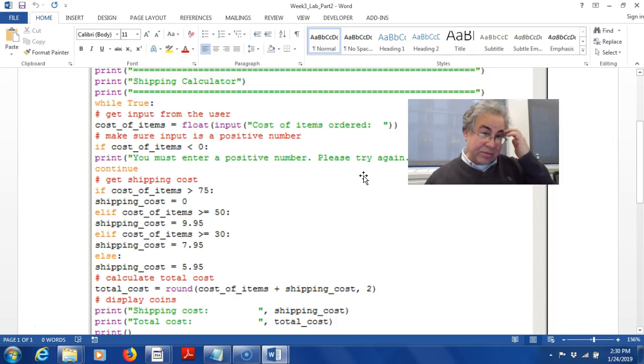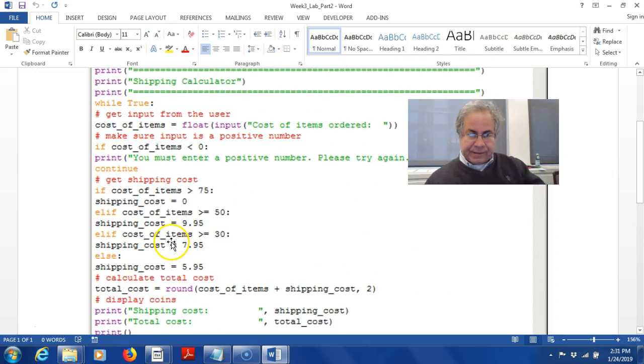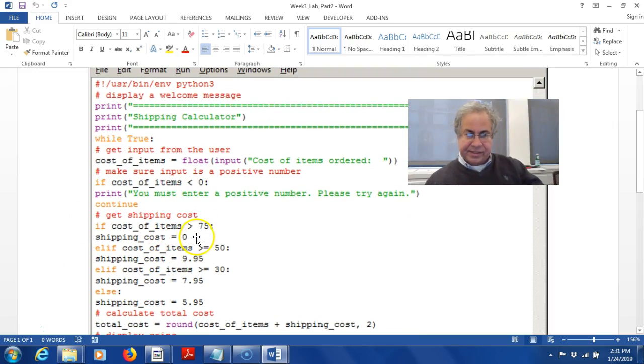I just want to point out over here that everything is IPO. The first part is the input, then processing with the if statements and the calculations, and then finally the printing for the output. The only thing that's a little different is that you have float. When they input the items ordered, that's the input, then it converts it to float. Float is decimal. So it converts it to decimal, and then stores that in cost of items.